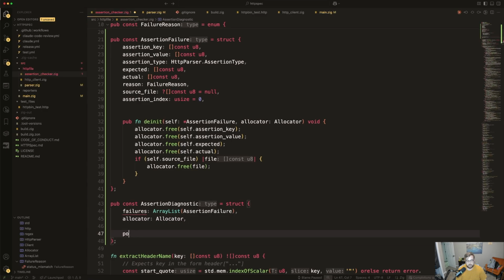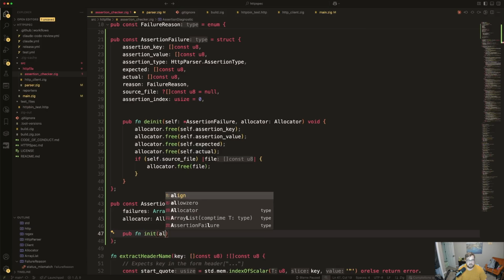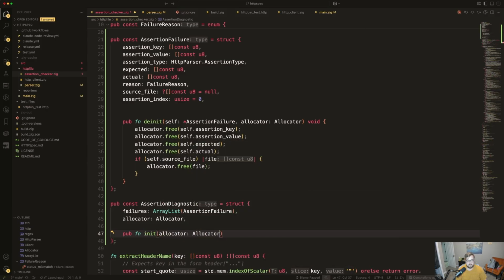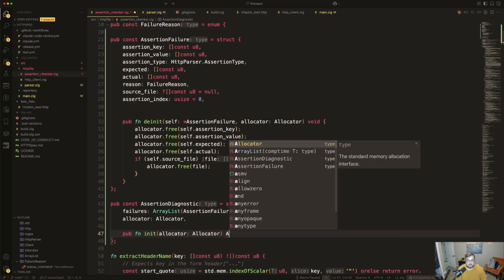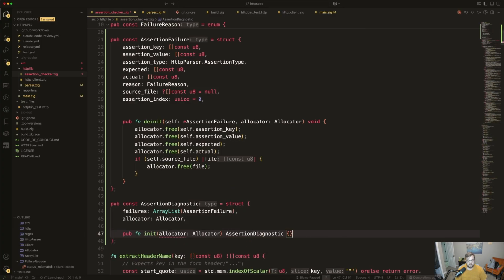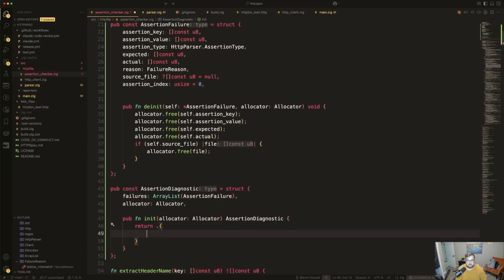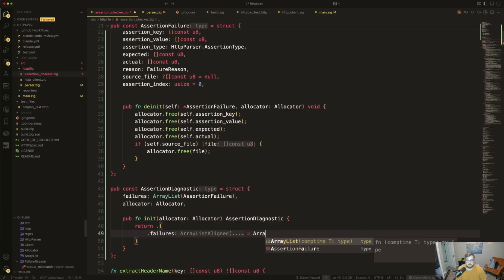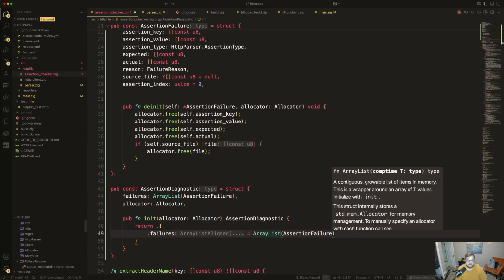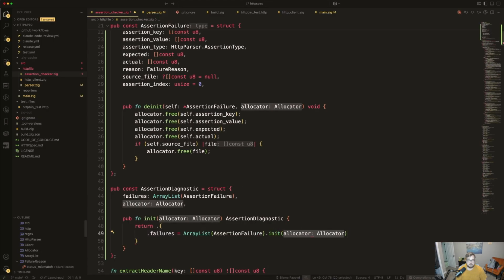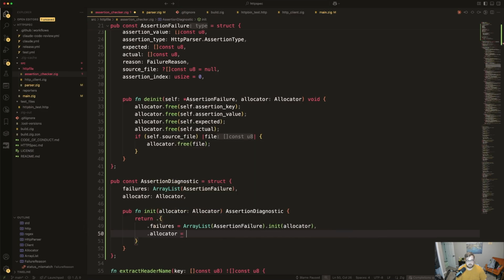We'll create a couple functions on it. So we'll start with an init. It's going to take in that allocator, and that's going to be an allocator. And of course, this is going to return an assertion diagnostic. We can return failures is equal to array list assertion failure dot init with that allocator. And then we need to add the allocator as well, allocator.